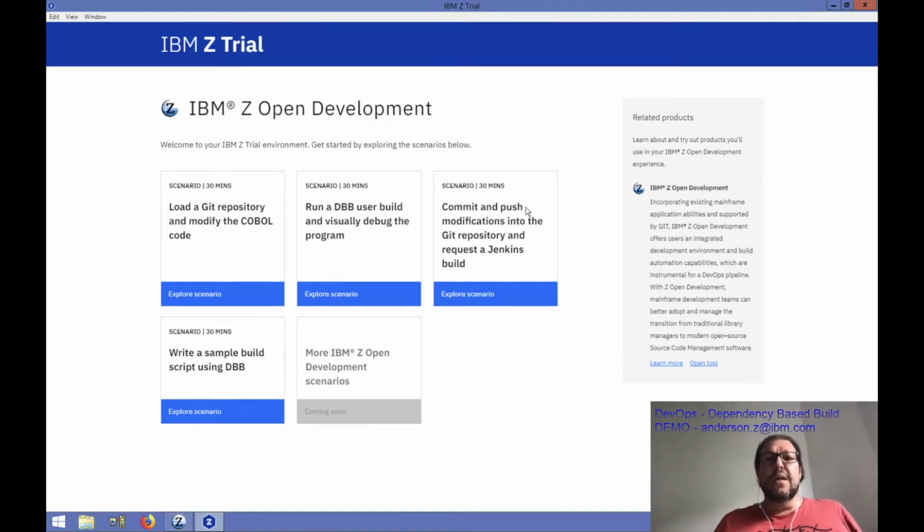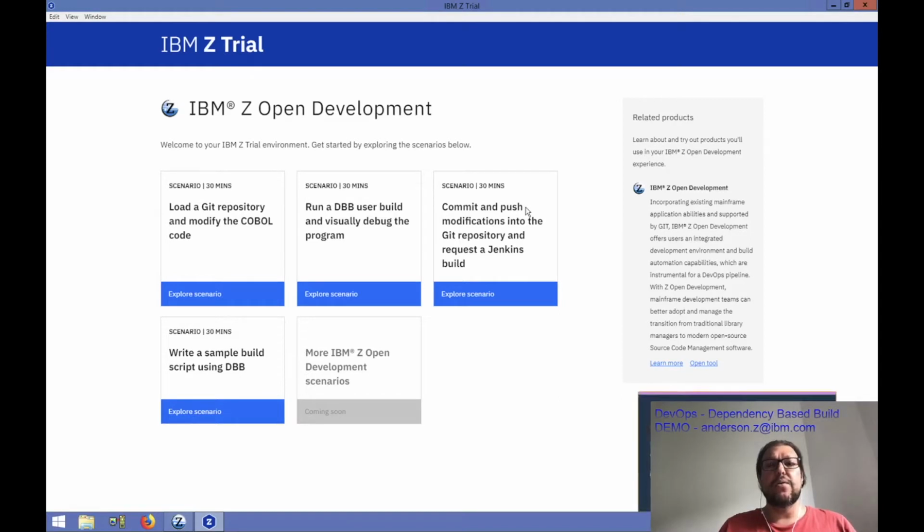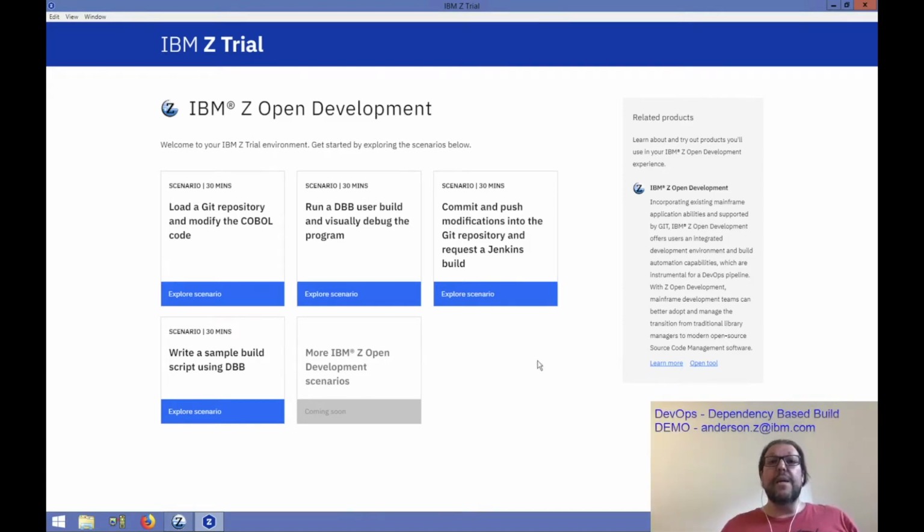So this is an environment I got created for me, and this is part of the Z trial offering. You are able to request an environment like this. It will last for 3 days, and you can run this demo for yourself or with your team of developers. So for this demo, we will start with this first scenario.